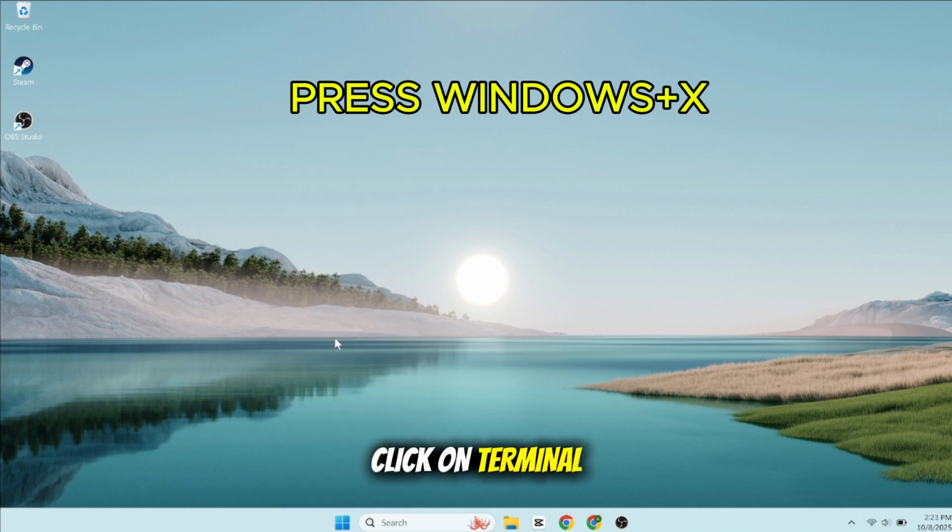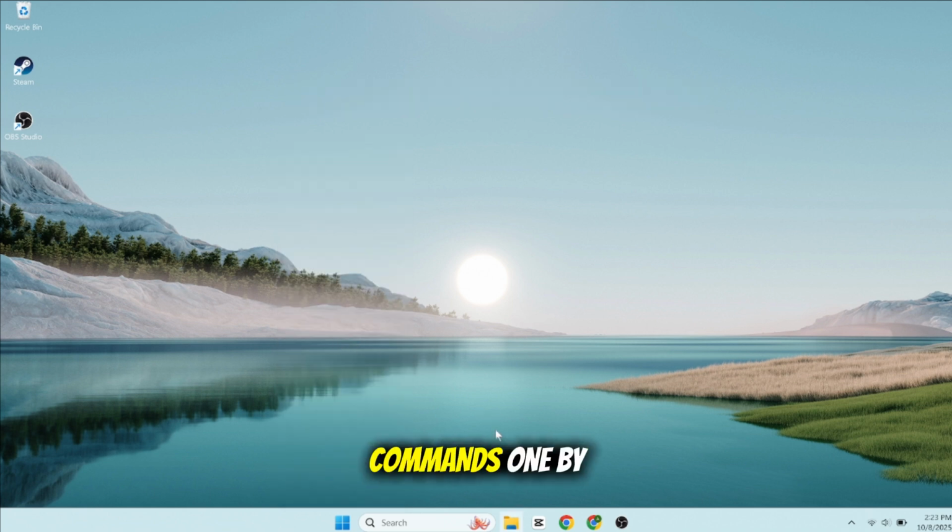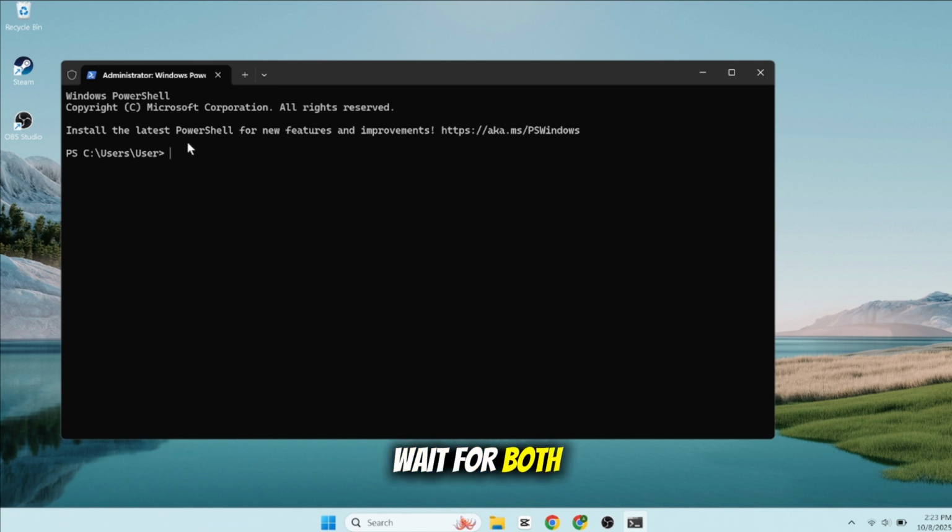Click on Terminal (Admin) and type these commands one by one. Wait for both scans to finish. It can take several minutes.